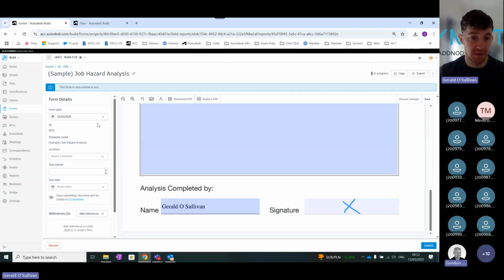The other thing that I was just mentioning in terms of the form details, you can choose the date that the form was created.